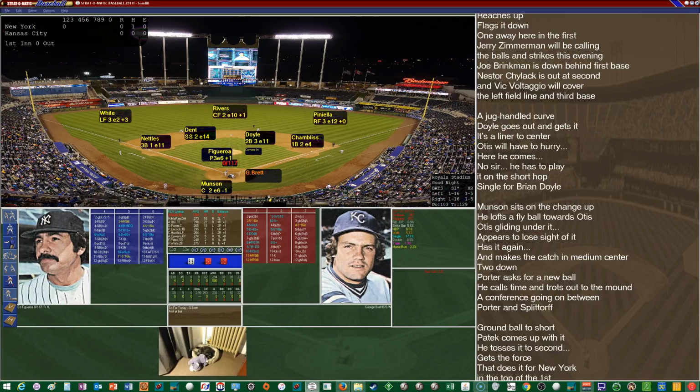So the defense behind Figueroa is the same as in yesterday's game, with White in left, Rivers in center, Piniella in right, Nettles, Dent, Doyle, and Chambliss in the infield, and Thurman Munson behind the plate. So the corners are playing in for George Brett, who will lead it off for the Royals and play third.